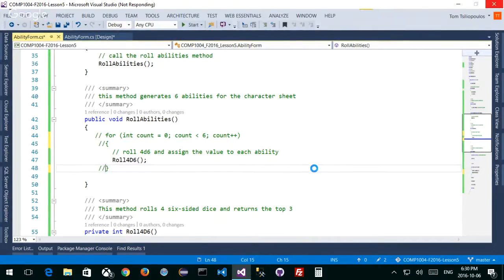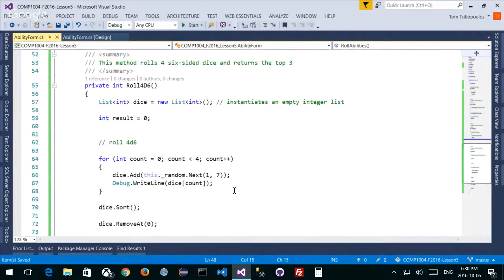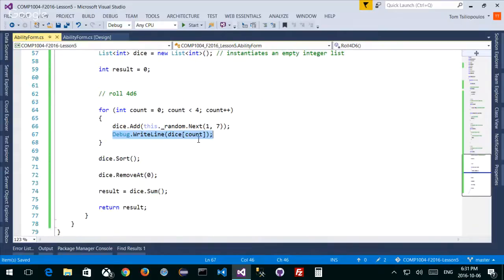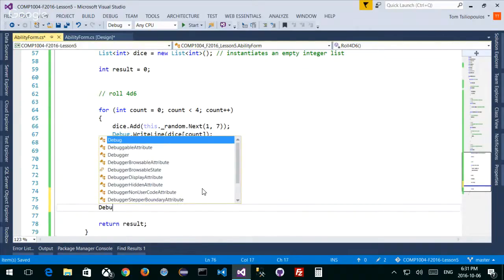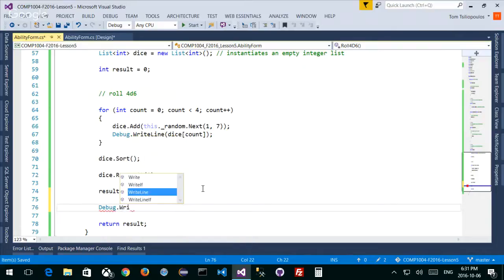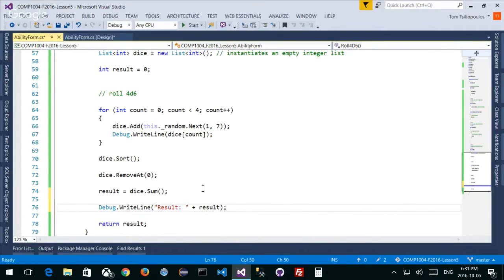Why? Because I want to simplify. I'm just testing this one little method right here, this roll 46. So what I'm doing is I'm printing out each of the dice I'm generating, and now I want to also print out the result before I return it. So what's the result? So debug dot write line, right? And I want to say the result is plus the result. So show me what the result is.